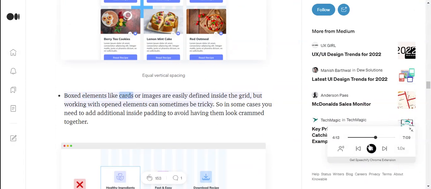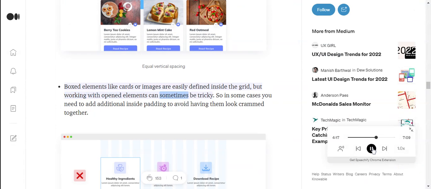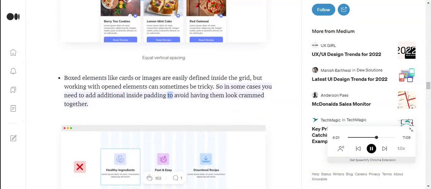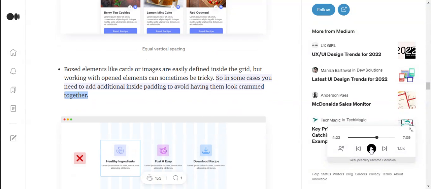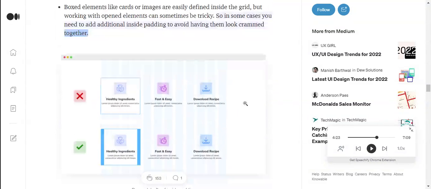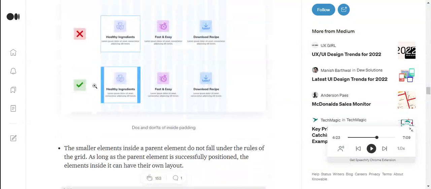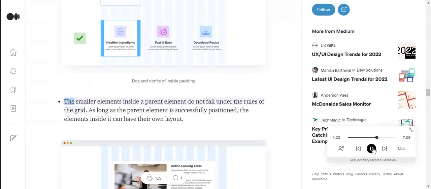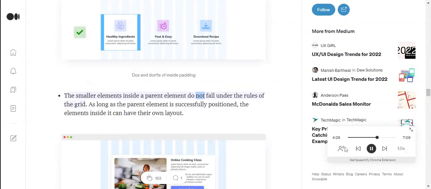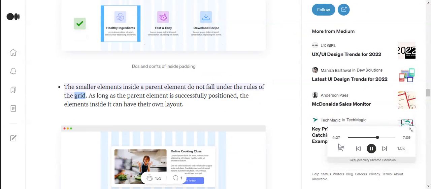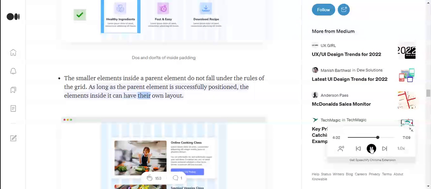Boxed elements like cards or images are easily defined inside the grid, but working with opened elements can sometimes be tricky. So in some cases you need to add additional inside padding to avoid having them look crammed together. The smaller elements inside a parent element do not fall under the rules of the grid. As long as the parent element is successfully positioned, the elements inside it can have their own layout.